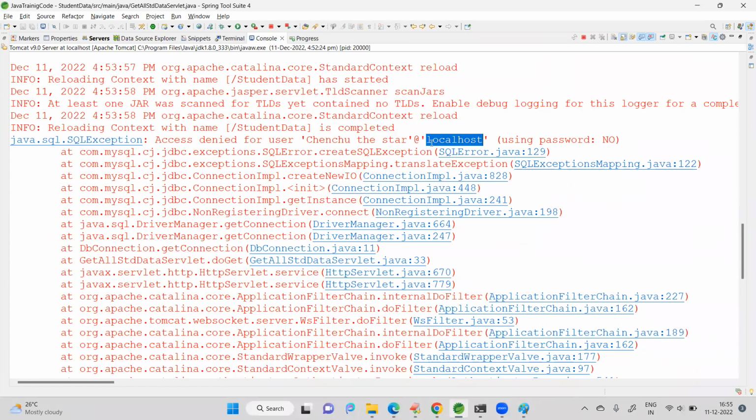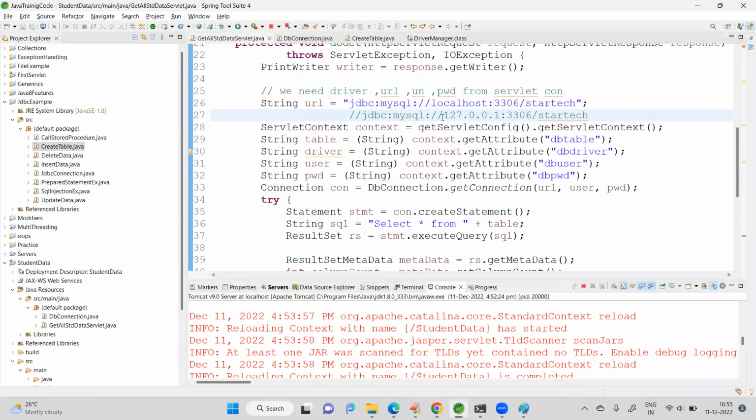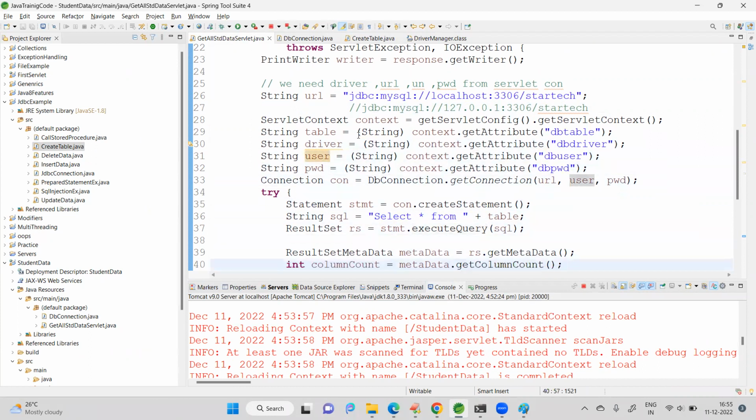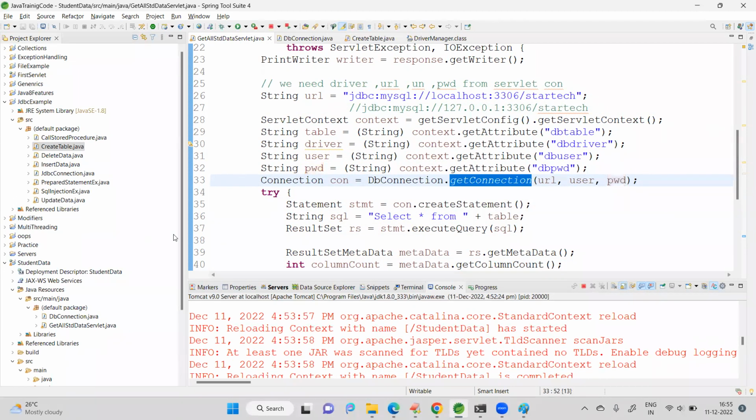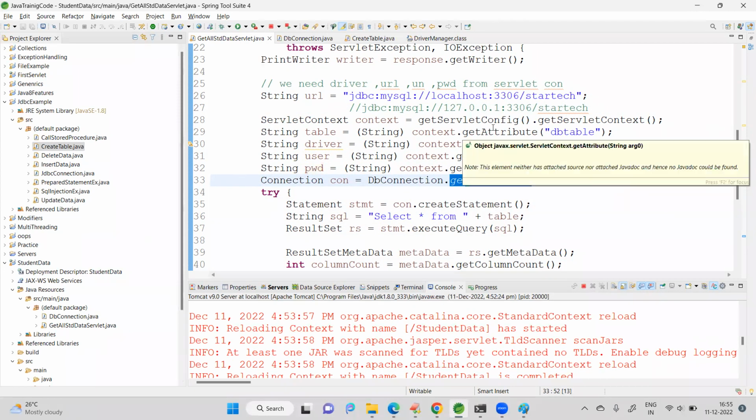Access denied for user. So first, why access denied? First I have to pass the table name, this is the driver, this is the user, this is the password. Correct, all is correct. URL, user, password, I got the connection. This should get the connection. So just check the attributes. What is it printing?